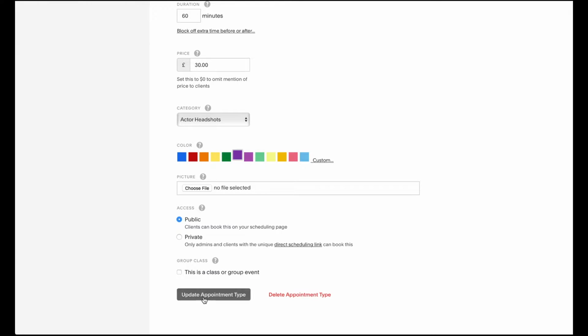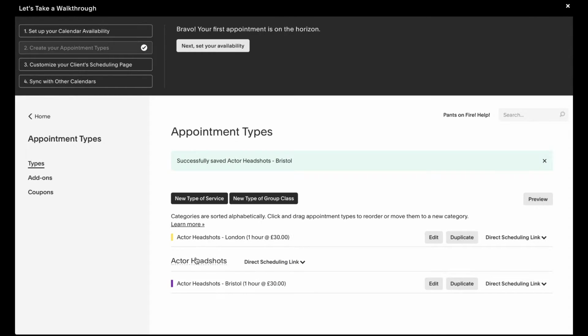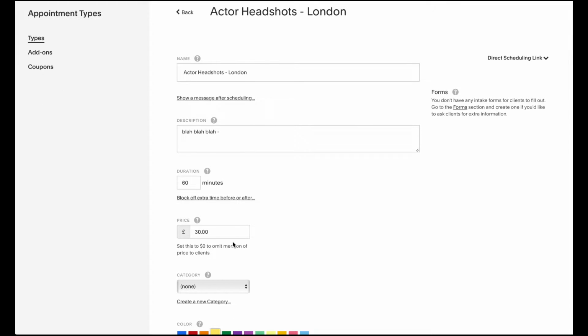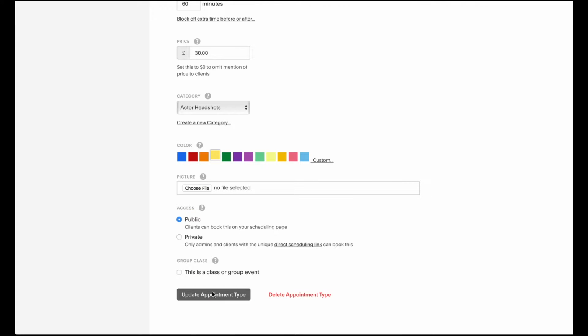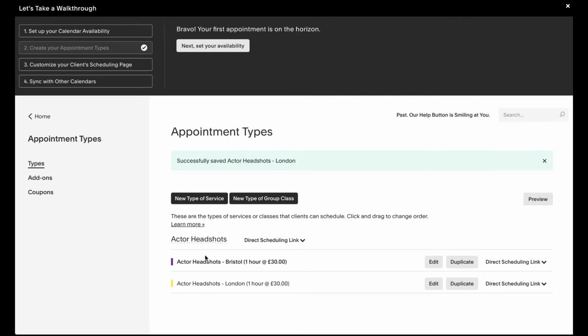And then update. And you'll see that category has appeared now there, and if you just want to apply that category to the other service that you created, see it's appeared in this drop down here now, and click update appointment. So now both of those services are under this same category.